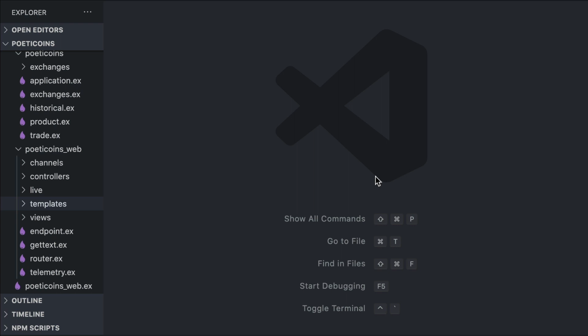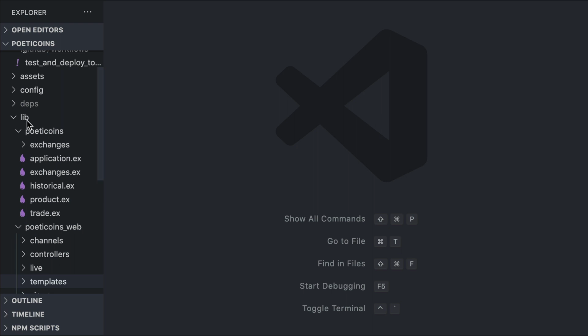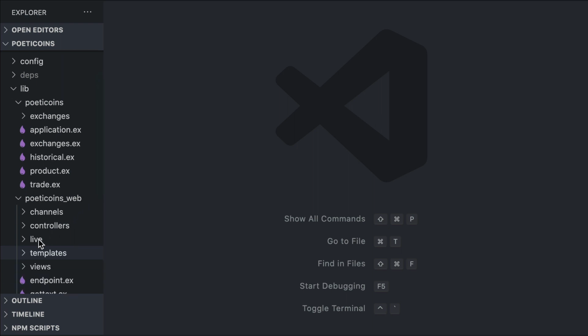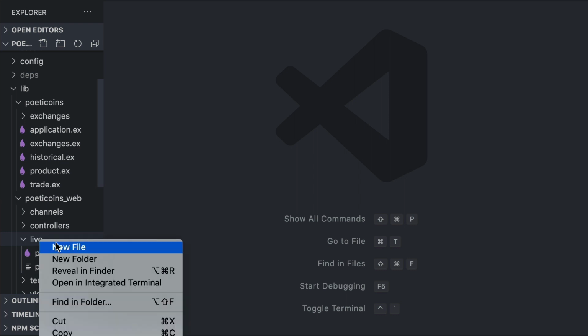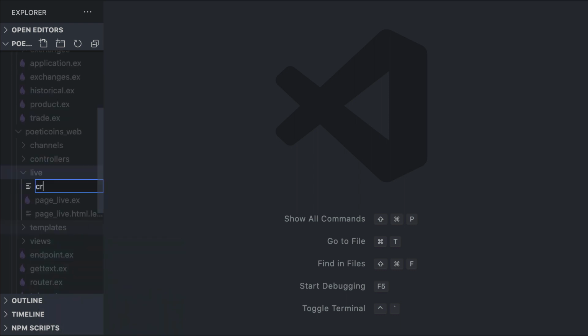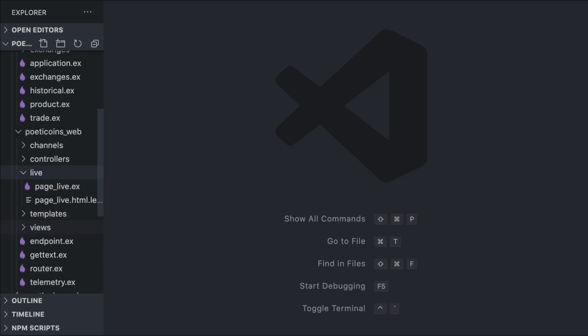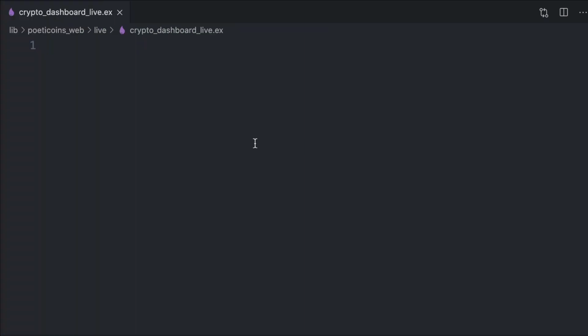So we start by defining our first LiveView module in lib, Poetic Coins web, and inside here, this folder live. So we create a new file, we can call it crypto dashboard live.ex. And inside here, we define our LiveView module. So defmodule Poetic Coins web, because it's the web part, crypto dashboard live.